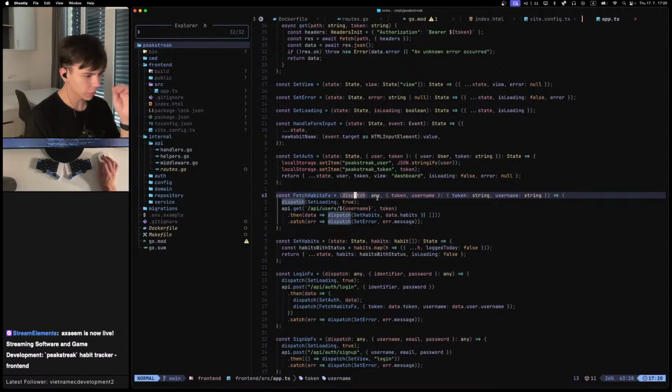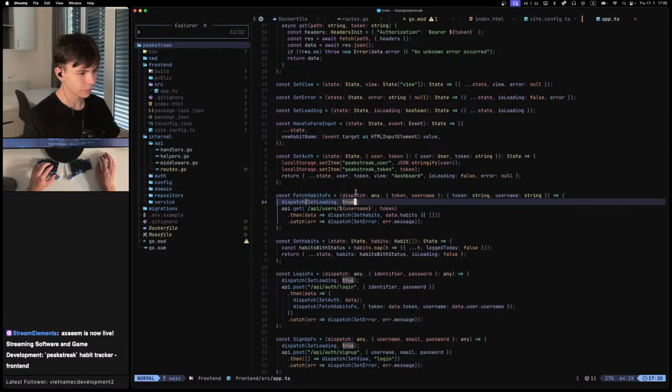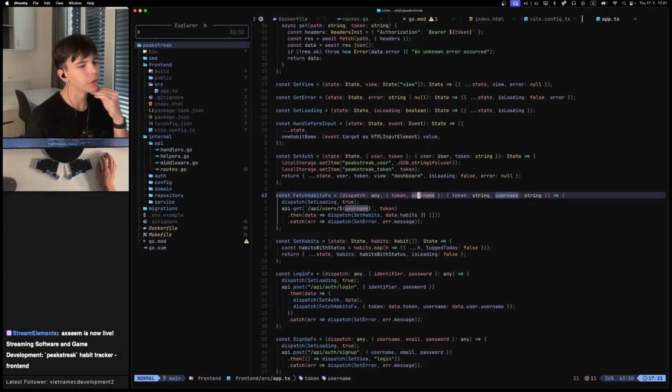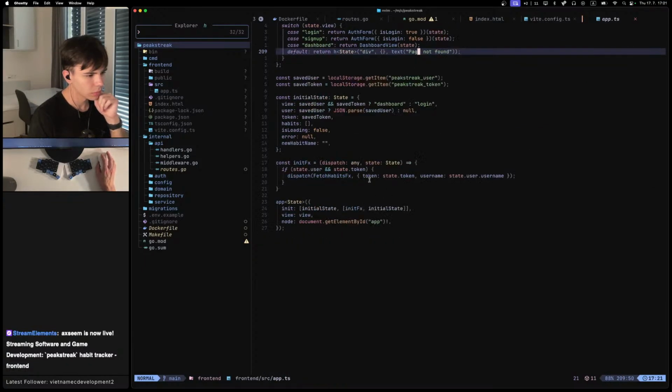Dispatch any. I really do not understand this dispatch thing. Like, really. It's basically like... how's it called? It's a thing to replace async, isn't it? So we got dispatch, then we got an object with token and username. Which is so weird, why wouldn't you just write it straight away, token and then username? Because of this? Anyway.